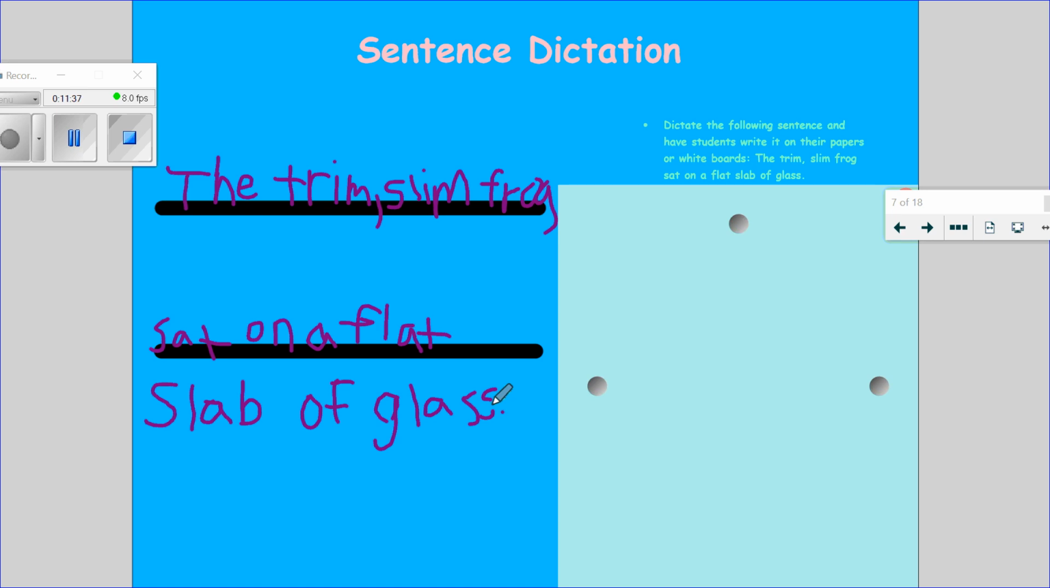Make sure you put your period at the end of your sentences. So let's see how many blends I have in my sentence. The trim, slim frog sat on a flat slab of glass. I counted 6 blends. I want you to see if you can challenge yourself and come up with maybe 1 or 2 sentences to see how many words you could put in there that have beginning or initial blends in them.